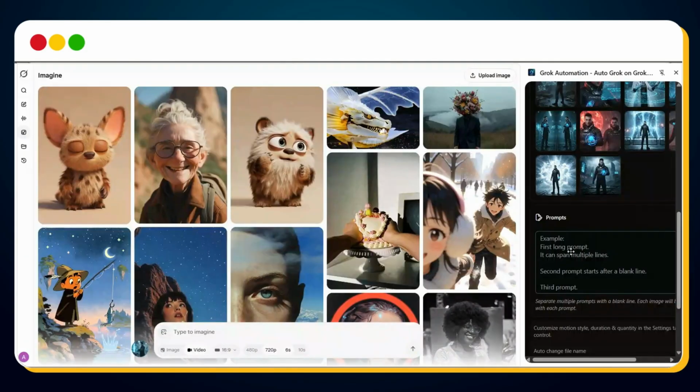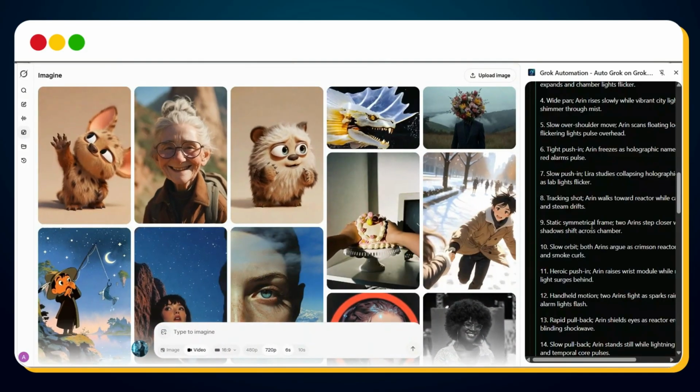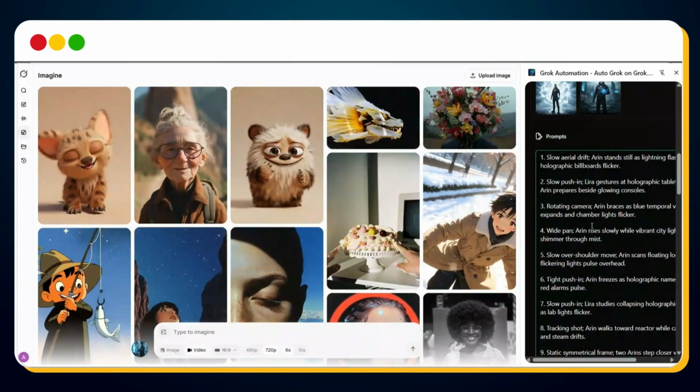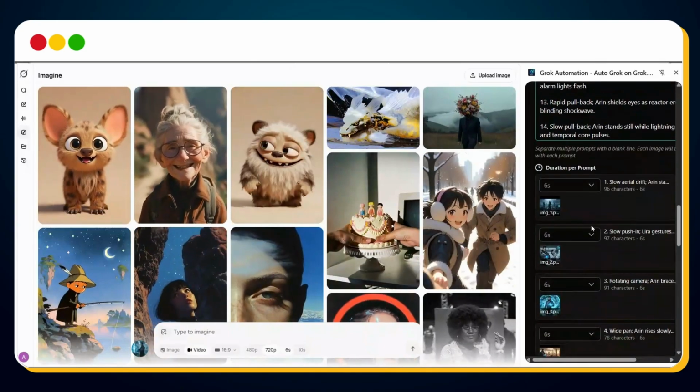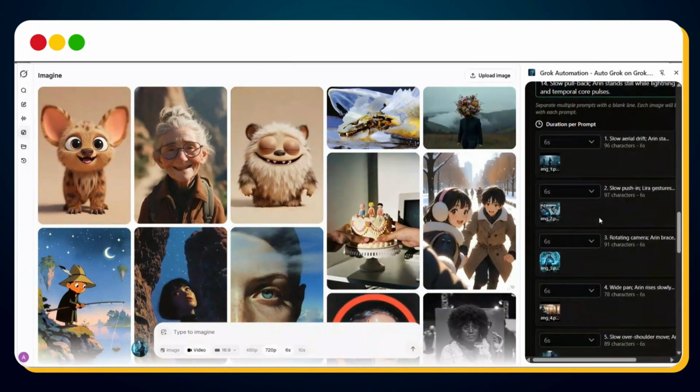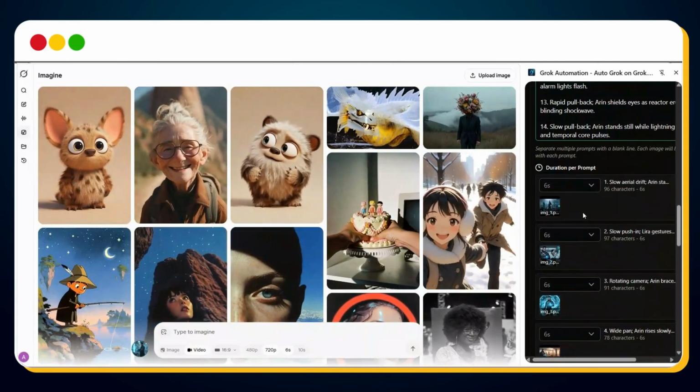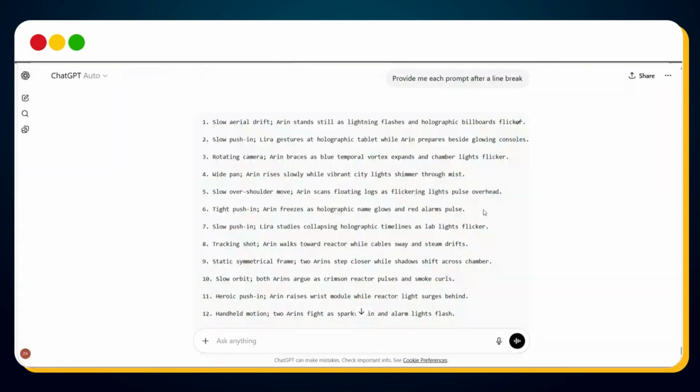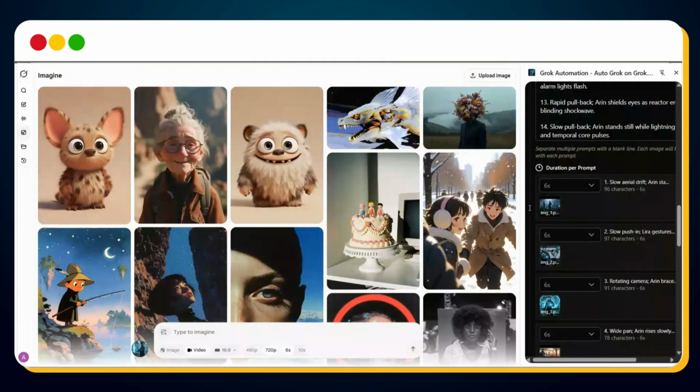Now copy all prompts. Go back to the Grok Automation extension, paste them into the prompt box. You can see now that each prompt has its own line. Perfect. Before running the generation, it's smart to quickly verify everything. Make sure the correct prompt matches the correct scene image. For example, scene 1 in ChatGPT starts with slow aerial drift, and here in Grok Automation, scene 1 also starts with slow aerial drift. Perfect match.